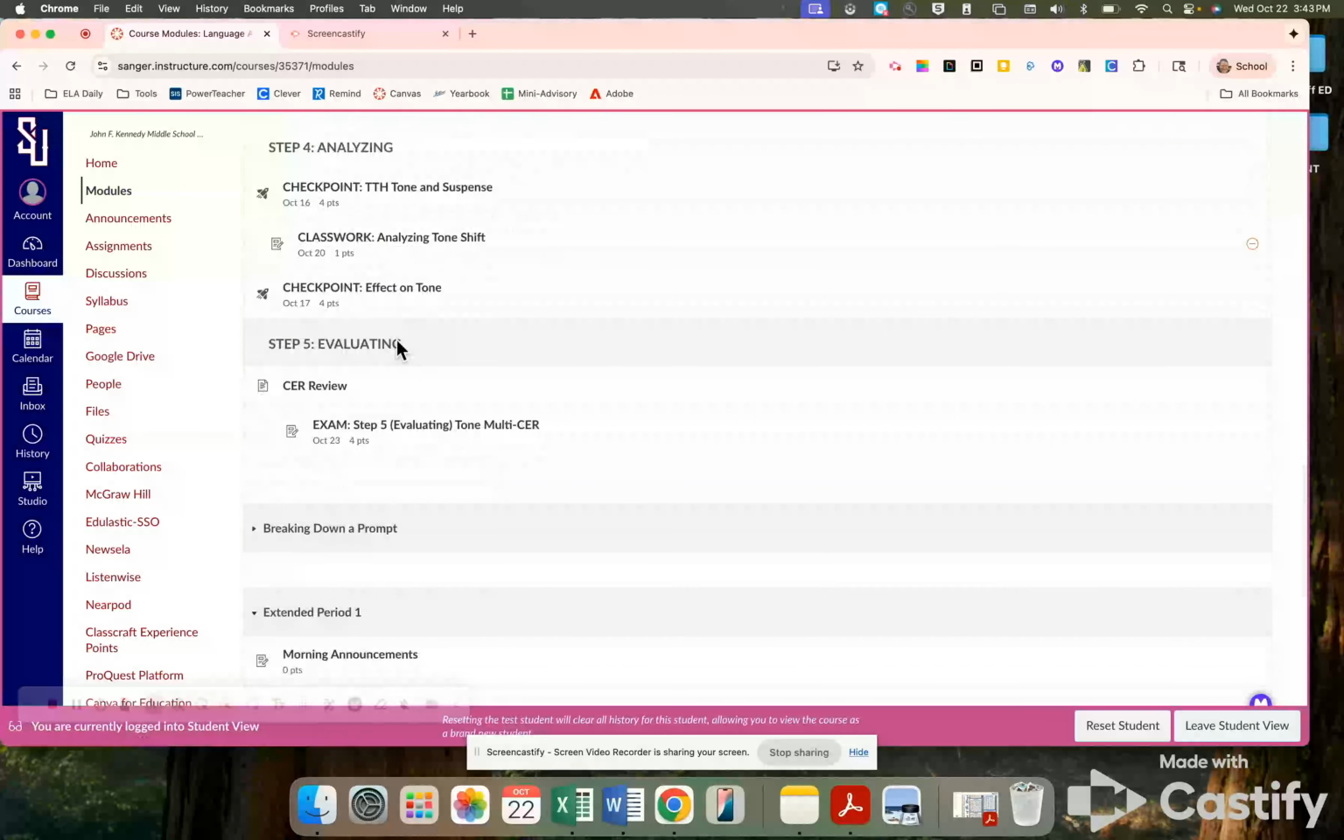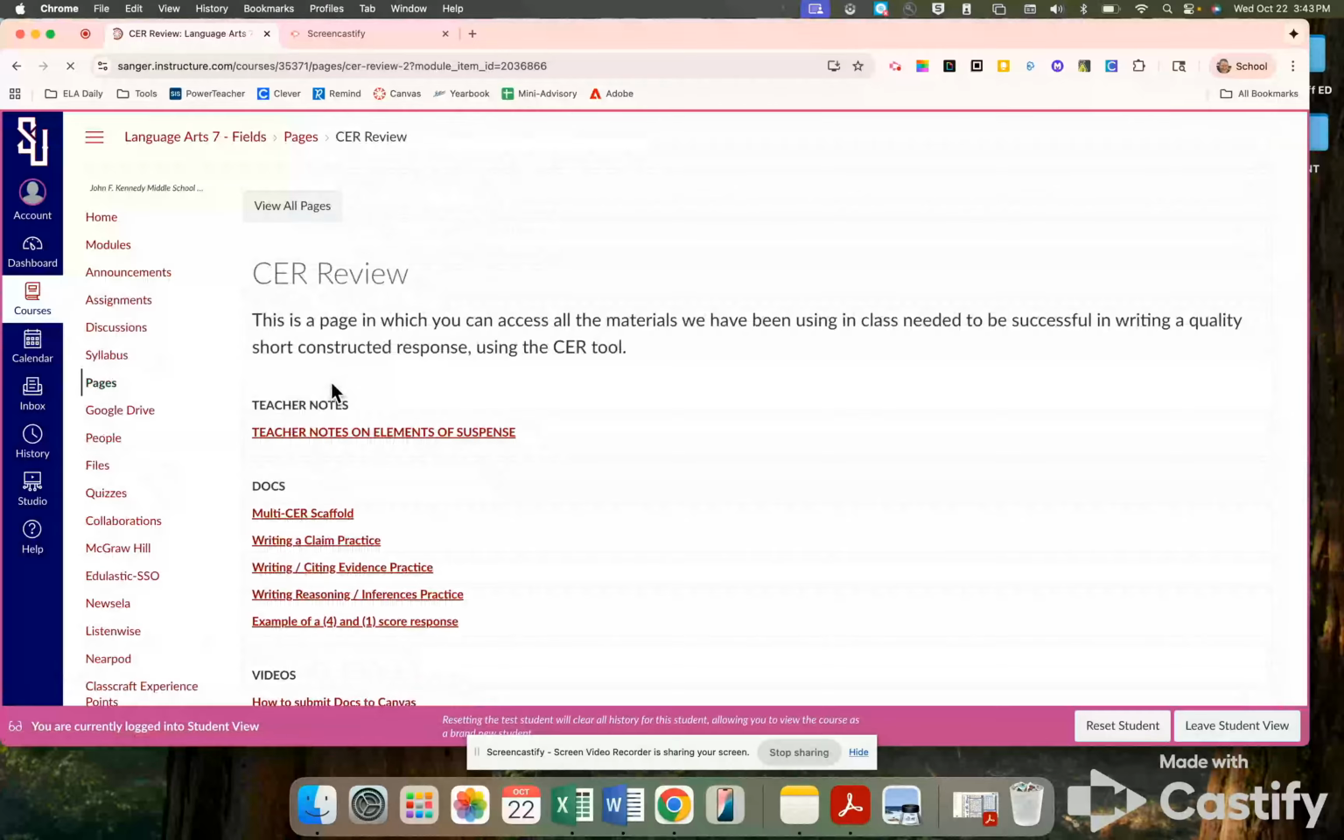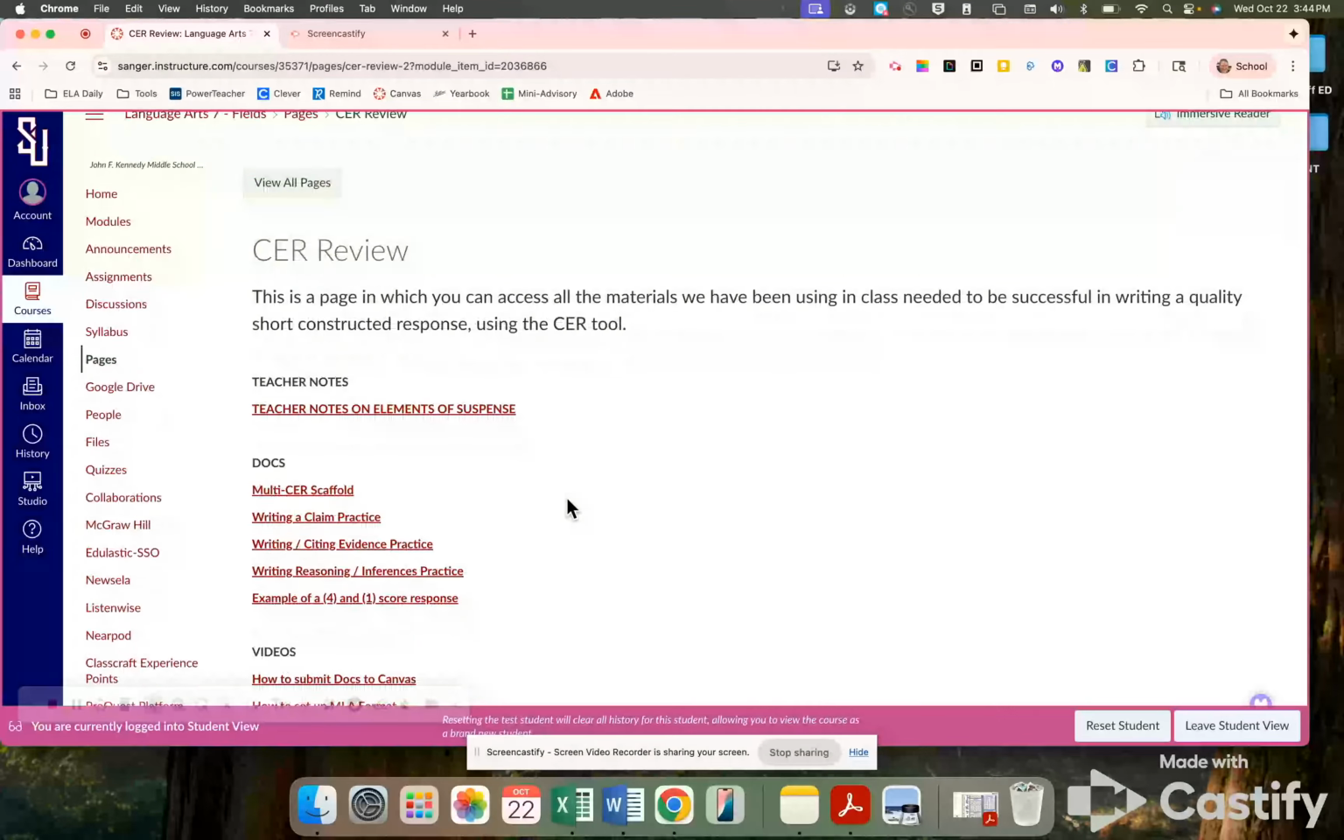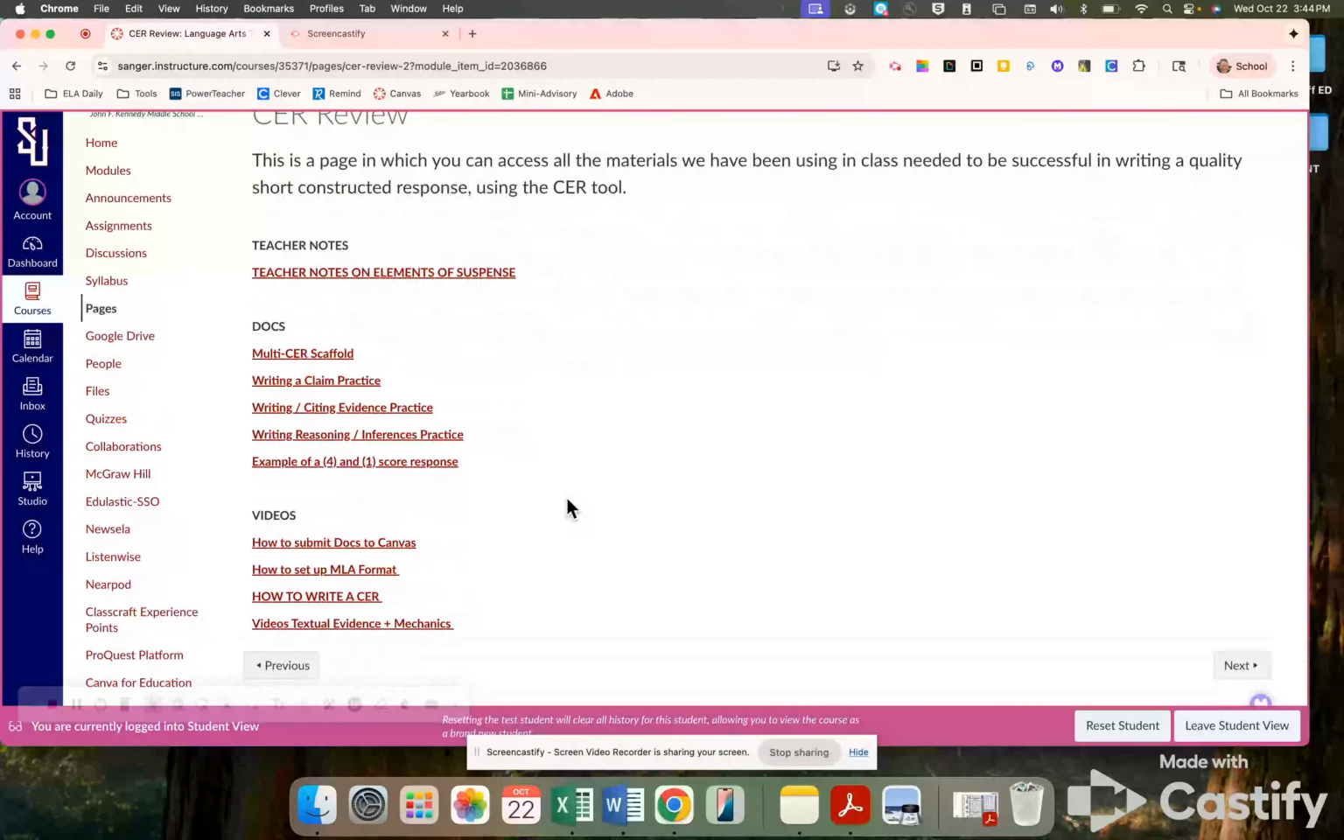Okay, step 5, evaluating. This is where you're going to want to be. I'm going to point out this tool for you, CER Review. Mr. Presley and I have put together all these tools for you to use. At this point, you should be well versed in writing a CER. You should look to these tools before raising your hand. We want you to try to find the answers for yourself because that creates more learning. Unless you struggle to find things out for yourself, you're not going to remember how to do these things on your own.